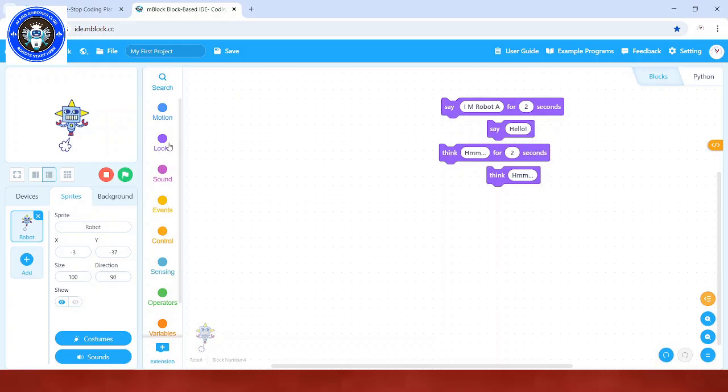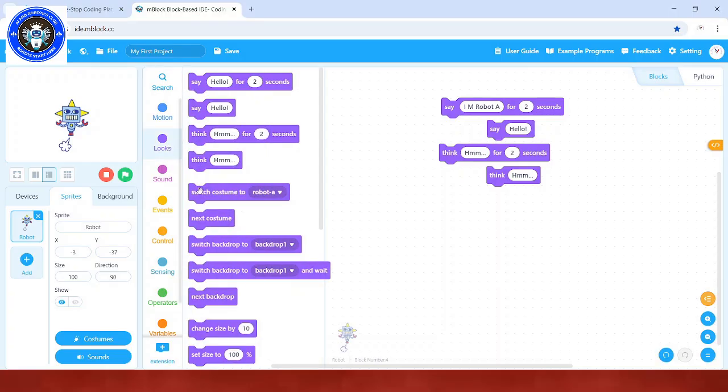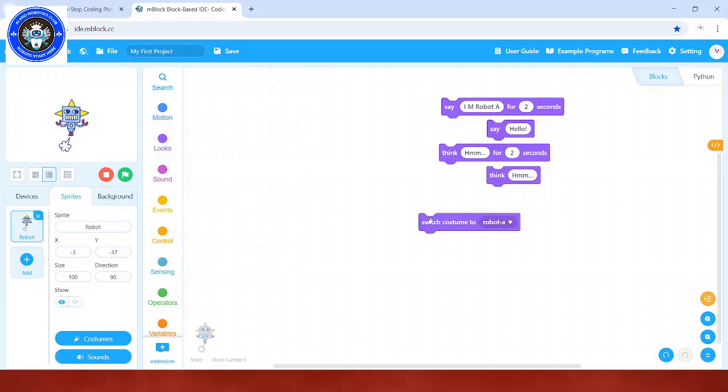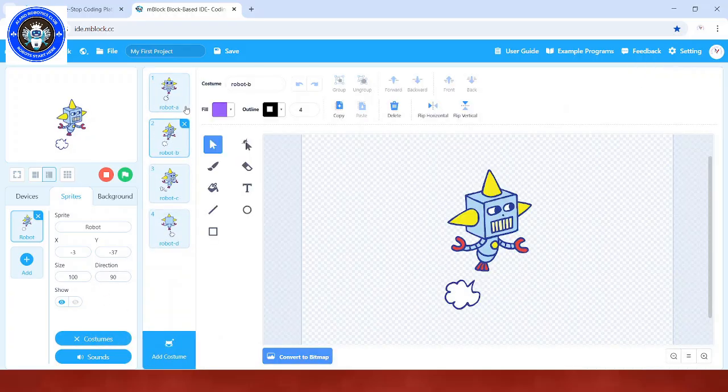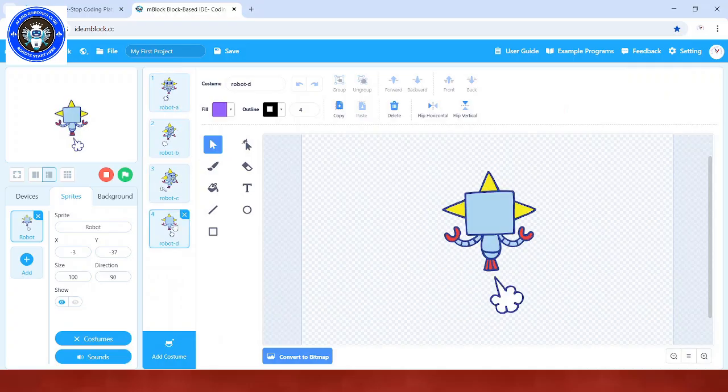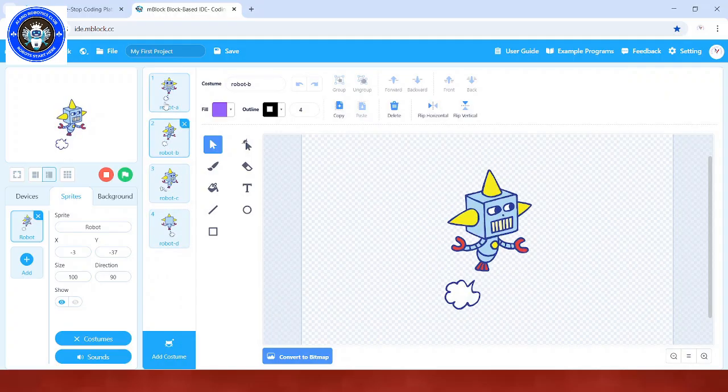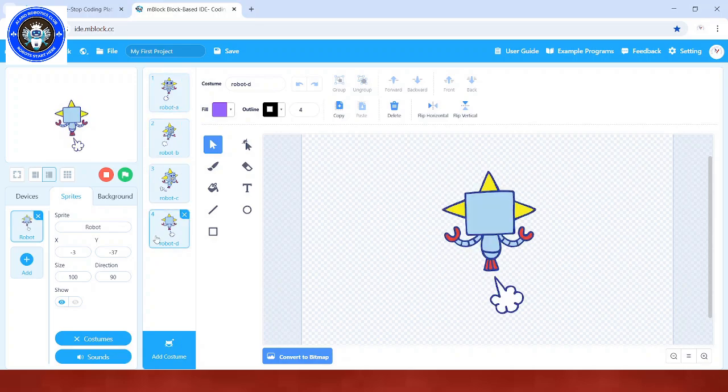Today we are going to look at switching costumes. So what is a costume? A costume is a different version of these sprites. These are here in costumes. We can see we have these different sides. Okay? It is just giving us the look and feel that my robot is moving or saying something. So these are called different costumes.